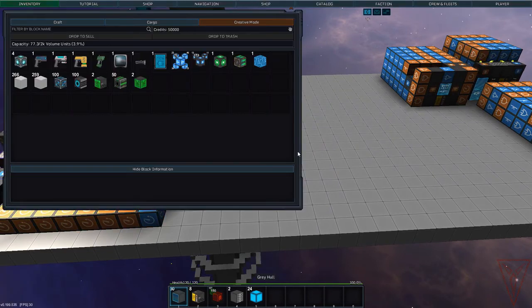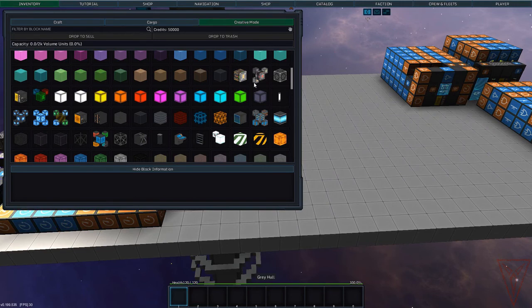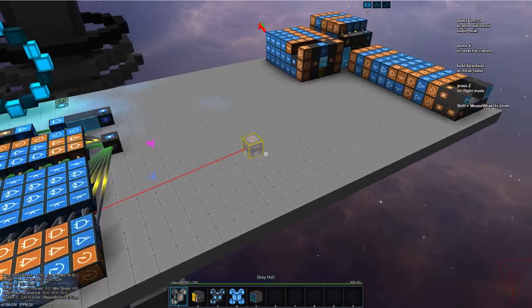Alright, so first thing we're going to need is to get some creative mode, and we're going to have to get some blocks that we're going to be using here. I need some rails, rail speed controller, core logic blocks. I need my display block as well. I think that should be it, but we'll see.